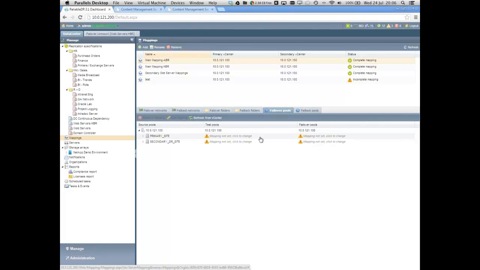And of course, this could be from 2 or 3 production sites to 1 DR, or 1 production to 2 or 3 DR sites, or active to active. It doesn't make any difference. It just depends how complicated you want to make everything.